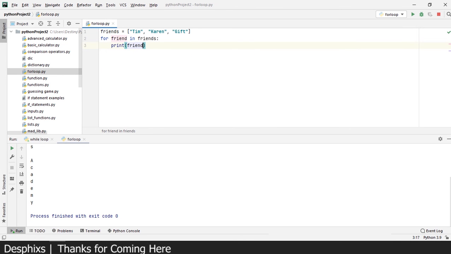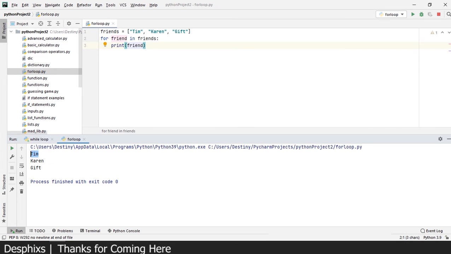Now when we run this, it should print all the friends one after the other. So it goes in, checks for the first friend that's there, and it's Tim, then it just prints him out. Then the friend goes into the list again, gets the second friend, which is Karen, prints her out, then gets the third one, which is Gift, and prints him out. And it's very easy working with for loops in Python.